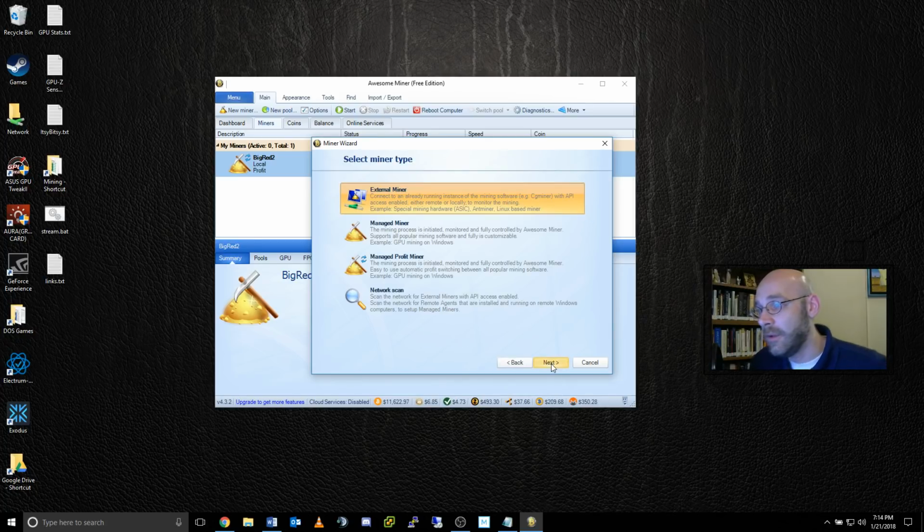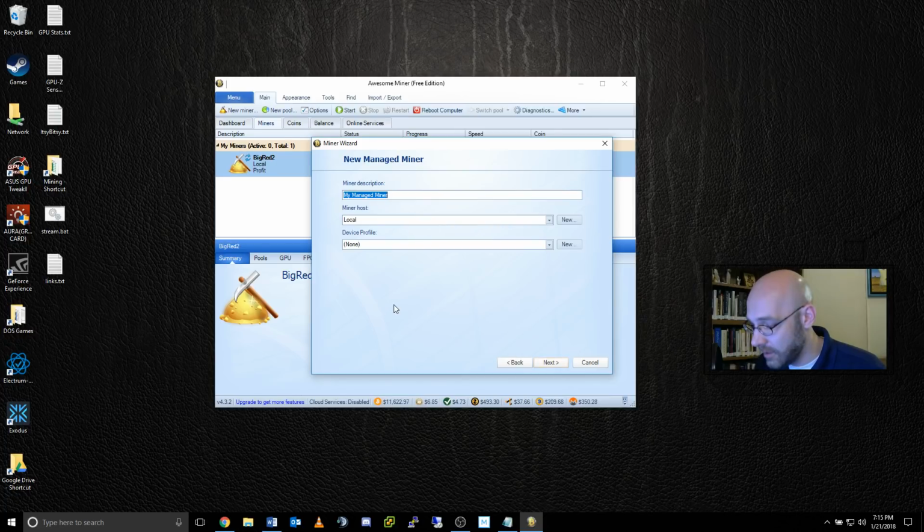So we're going to go ahead and click on next, and you'll see here it asks you to select the miner type. So we've got a few choices here. The one that we're going to use is called managed miner, all right? And the reason I'm using managed miner is because we are going to customize this to suit our needs. All right, so let's click on managed miner and then click on next. And we're going to give it a name.